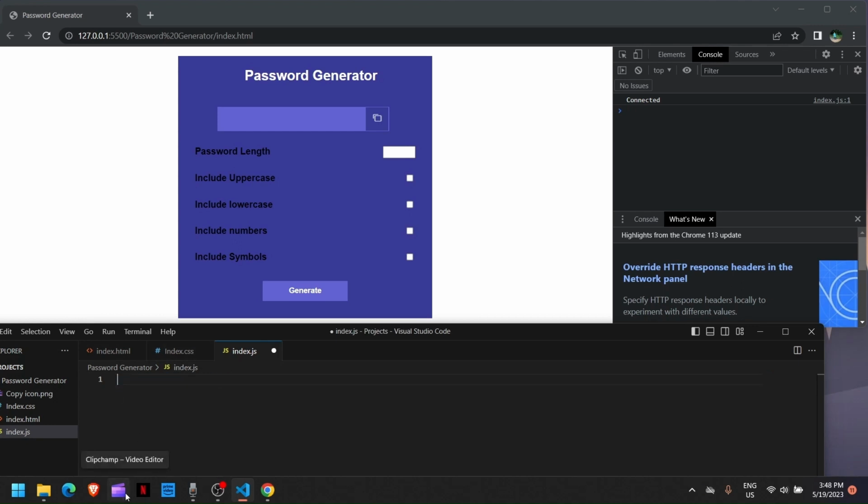Okay, so first let us create the characters that go into the uppercase, the lowercase, the numbers and the symbols. For that I'm going to declare separate variables. So let uppercase is equal to A, B, C, D, E, F, G, H, I, J, K, L, M, Q, R, S, T, U, V, W, X, Y, and Z. So the uppercase will include all of these characters.